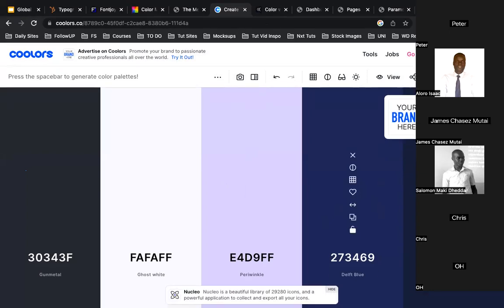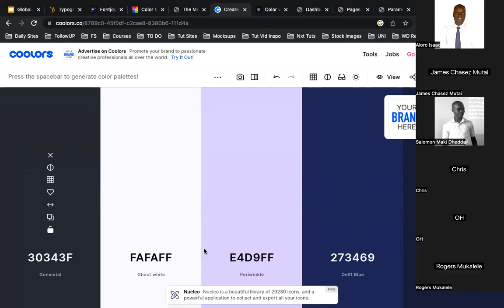Good. So when you come to colors.co and say generate, you can generate different color combinations. Now, like here, we now have different colors we can use. So we can use, for example, this black here for our text, and we can use this for our backgrounds, or we can use any of these. It is now up to you to choose what and which color to use where.